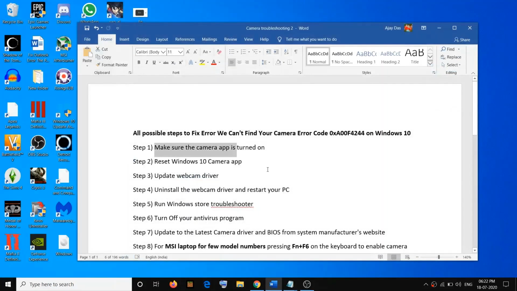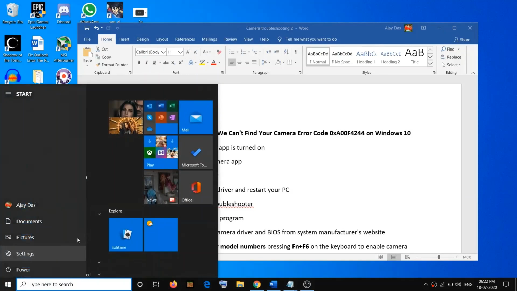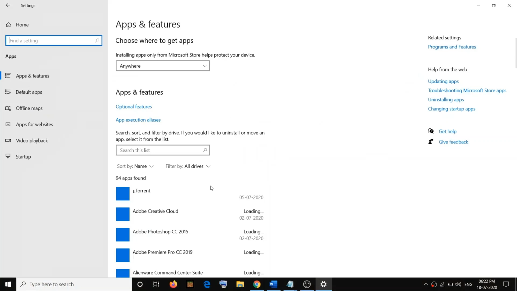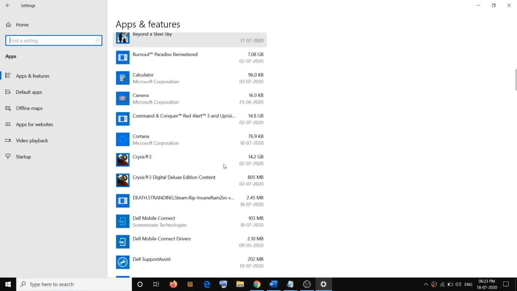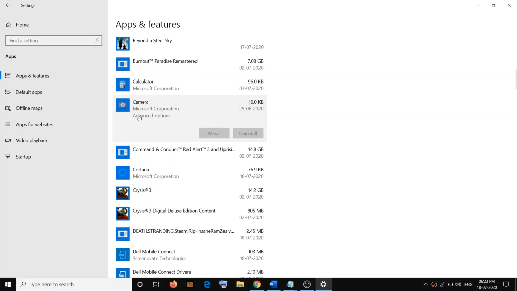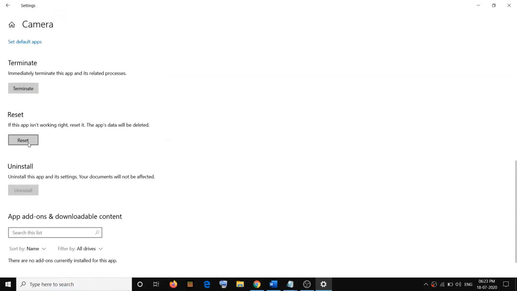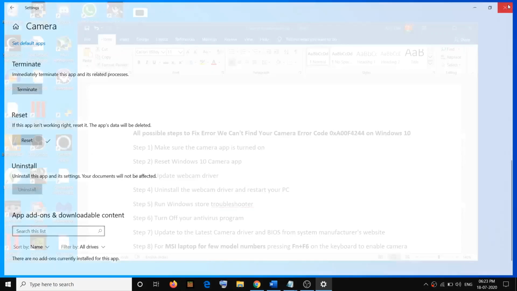And if you are still facing the problem, then go ahead and reset the Windows 10 camera app. So to reset the camera, go to the start menu, then open settings once again, go to apps, and then scroll down and find camera. So here you can see camera, and click on advanced options, scroll down, and then click on reset. So here you can see this will permanently delete the app's data on this device, including your preferences and sign-in details. So click on reset. And once the reset is done, try to launch the camera.